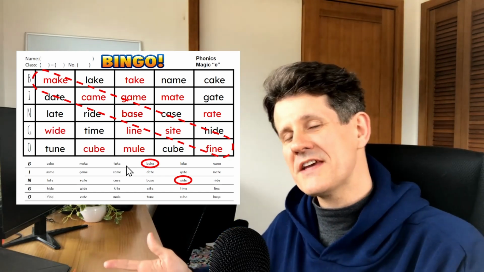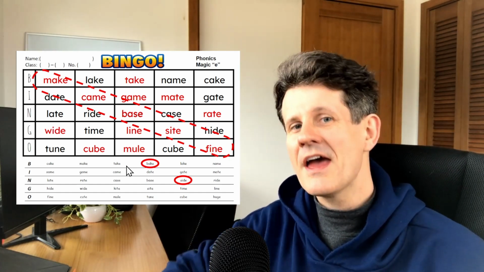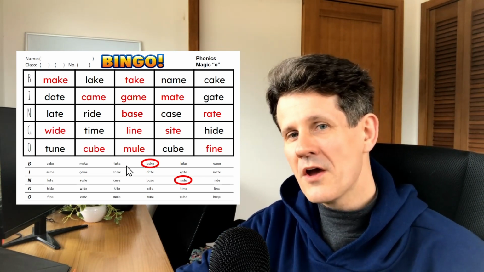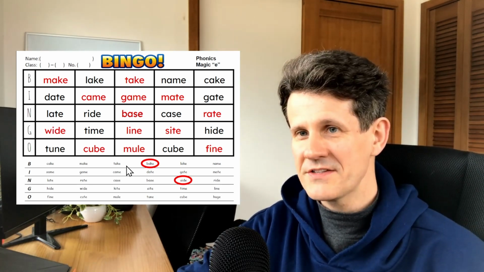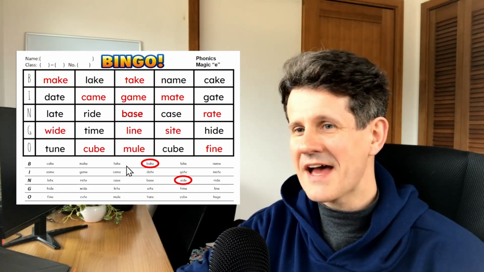Put this worksheet in your file or in your folder, or put it in your textbook, and then next lesson you can start it again. So when you want to do it in the next lesson, you just tell them to take out their bingo sheet and take out a different colored pen. And then we do exactly the same thing.